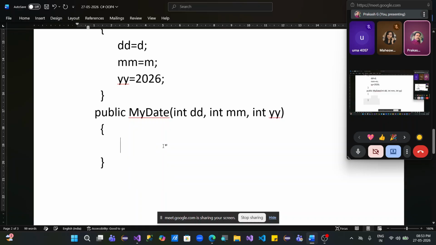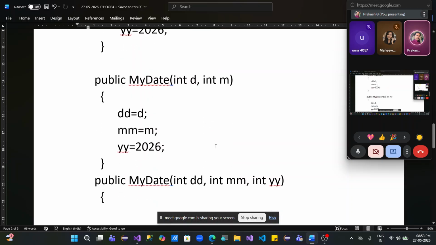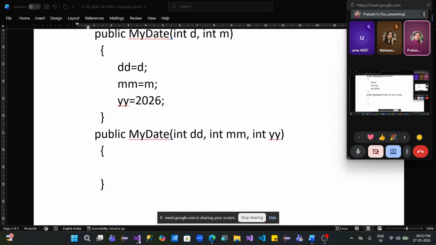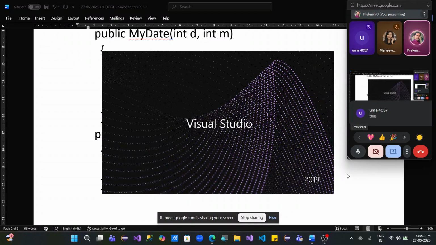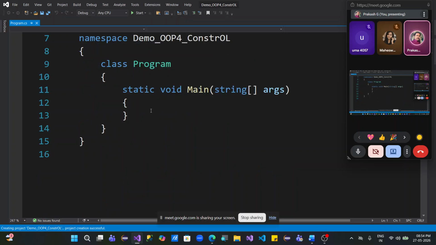What should I write here? Local variable names are dd, mm, y, and my member variable is also dd, mm, y. So what should I write here? Come on, guys, respond in the chat box. Yeah, we have to use this for the member variable. So you should write this dot dd is equal to dd, like that we need to write it.